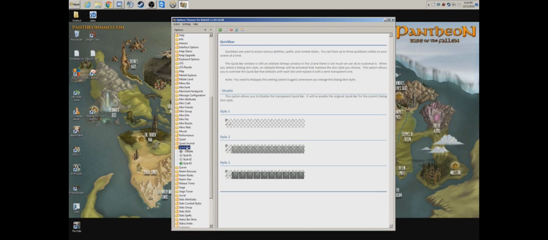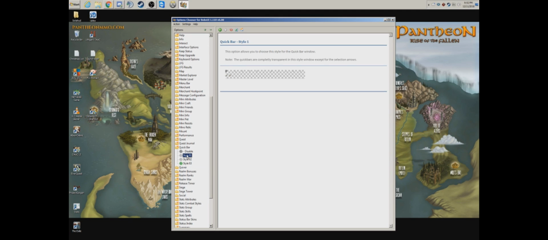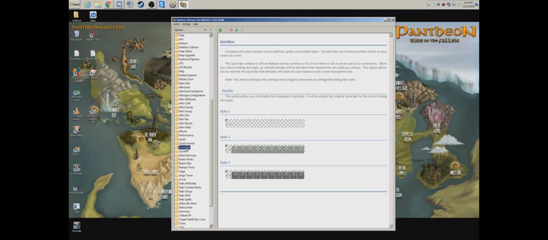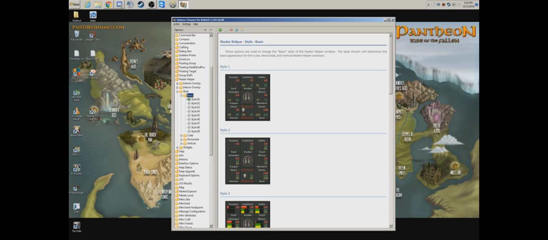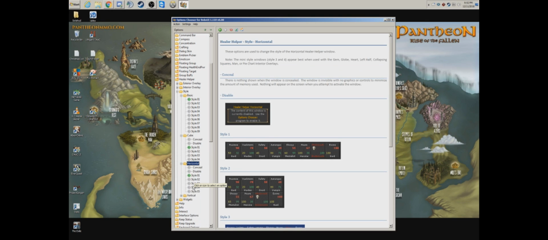You can do your quick bars, which I find very hard to understand what the style is like, but just realize that pretty much all those, the background grid will not be there. And for our healers like myself, one of the biggest things that this offers is the Healer Helper, which has a bunch of different styles, and it's basically just an interactive group menu that you can use to follow people's mana, endurance, and hit points.